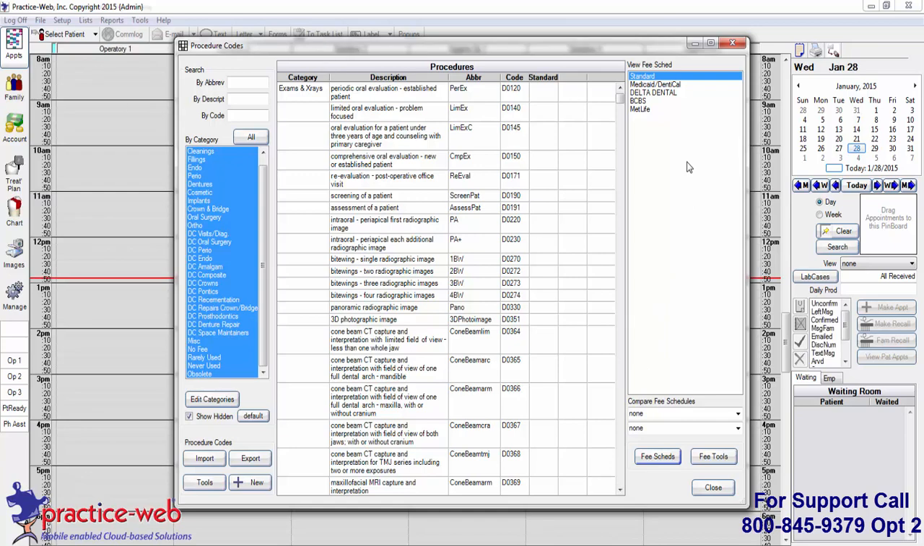Highlight the name of the fee schedule you want to add fees for from the View Fee Schedule column. Notice that the name of the fee schedule highlighted and the name of the fifth column on the main list will match. This is how you know which fees you are entering.